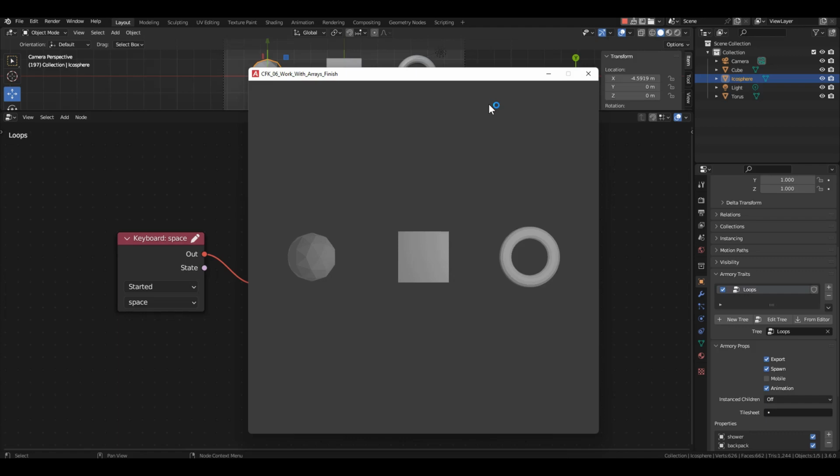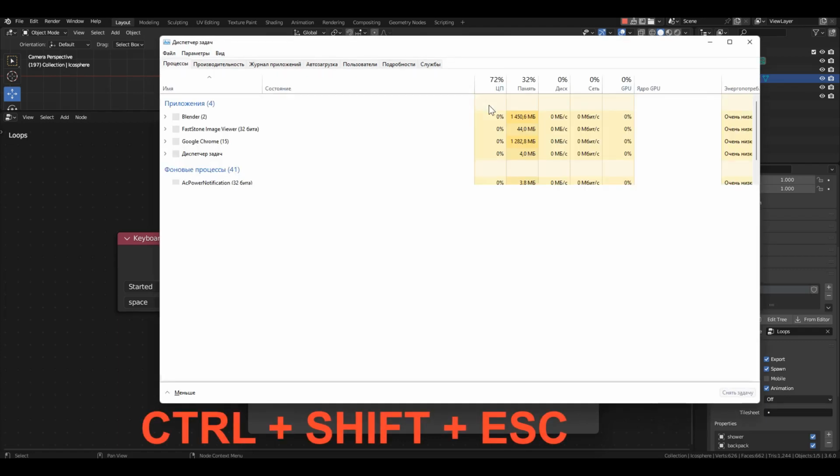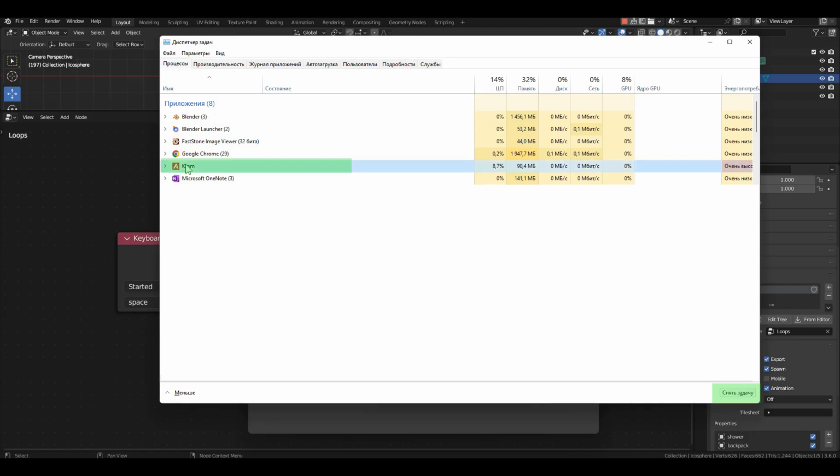If this happens, you need to call the task manager. For example, by pressing Ctrl-Shift-Escape. Find the game window in the list, and forcibly end the task.